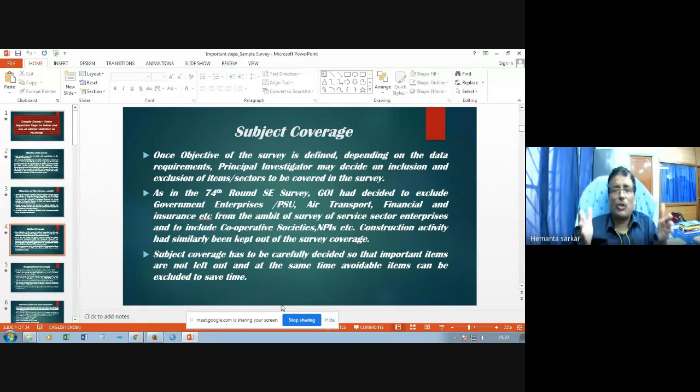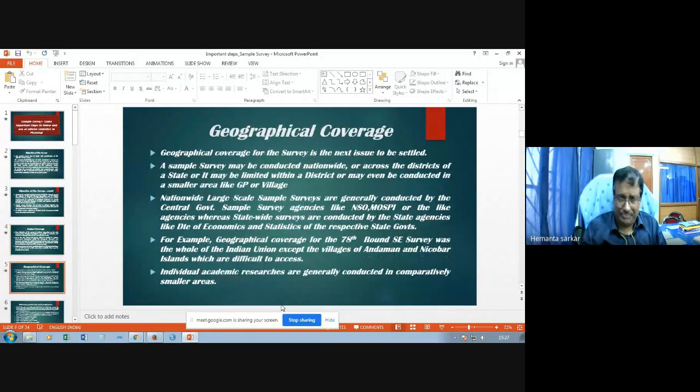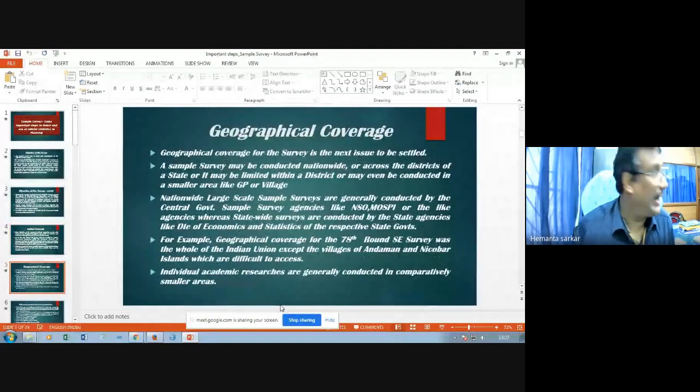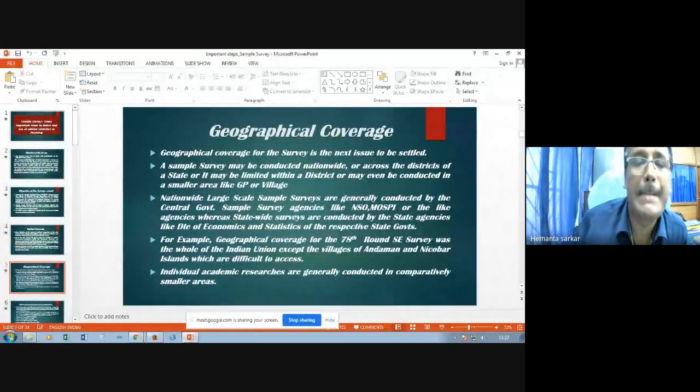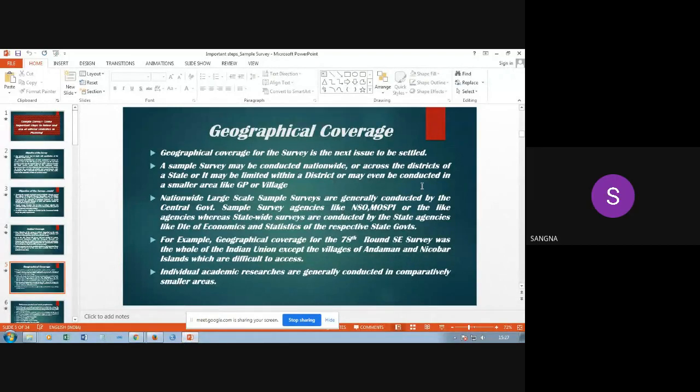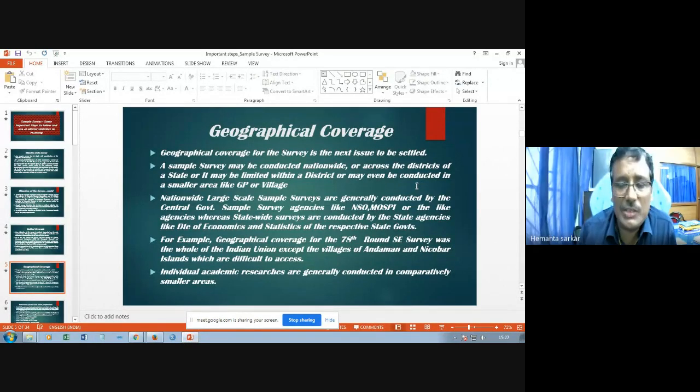So that has to be decided at the very second step. The first step is your objective, which is to be specified. Second is your subject coverage. And subject coverage has to be decided in a way that the important items are not excluded, and also the items which are not so necessary and avoidable are not included in the survey, to avoid making it a cumbersome one. Right? Did you get my point? Yes, sir. Okay. So these two steps I discussed.